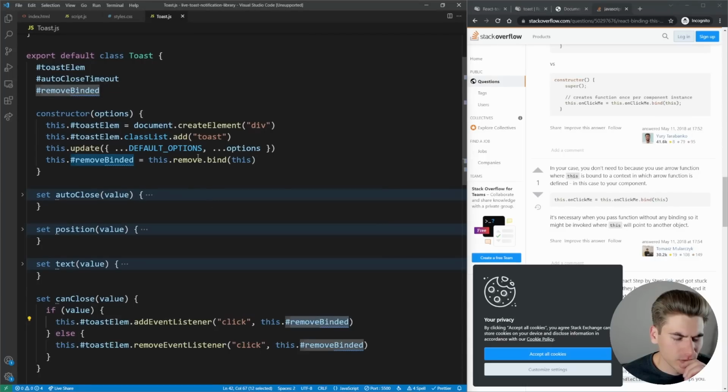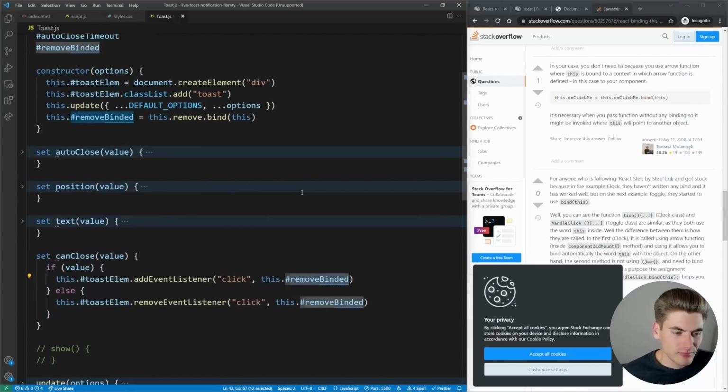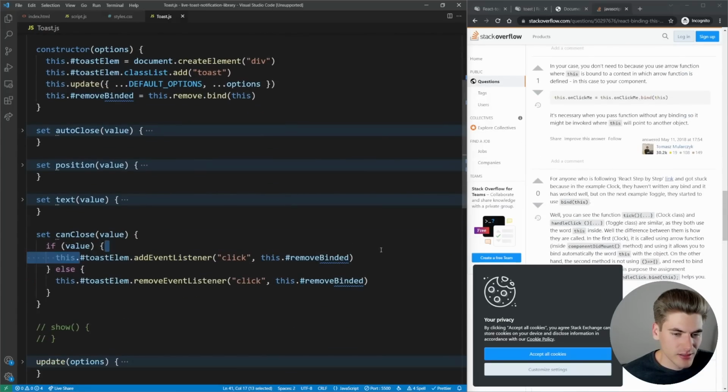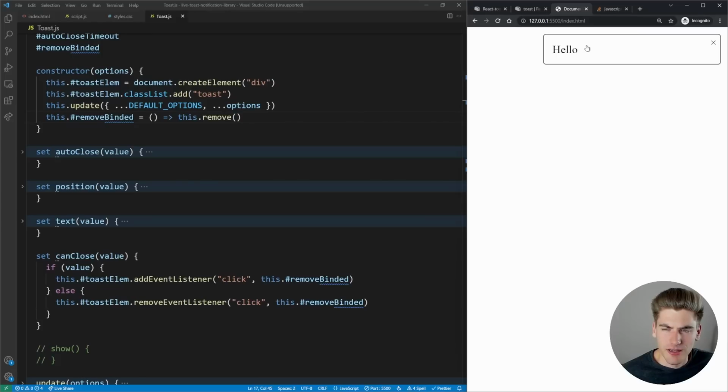I'm just trying to think here. So remove bind this is set to remove binded. Why does it not actually call that function then? I could just do this. I think this is going to do the exact same thing. Let's try. And then we can get rid of that whole bind syntax, which I'm terrible at. That's still not working. Oh, I'm an idiot.